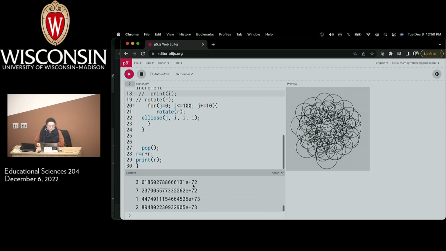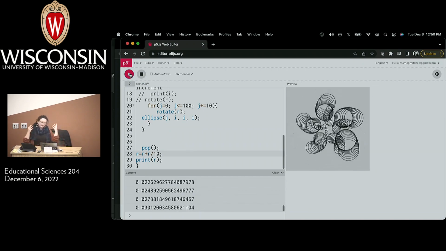Basically what's happening is that the number is getting so high that it's like, what kind of crazy scientific notation is this? If you start seeing things in scientific notation, that is not usually a good sign. It just means that the number is going off into the ether, right? And processing, or P5, probably can't draw it. So in that case, probably what we need to think about doing is adding r divided by 10. There we go.